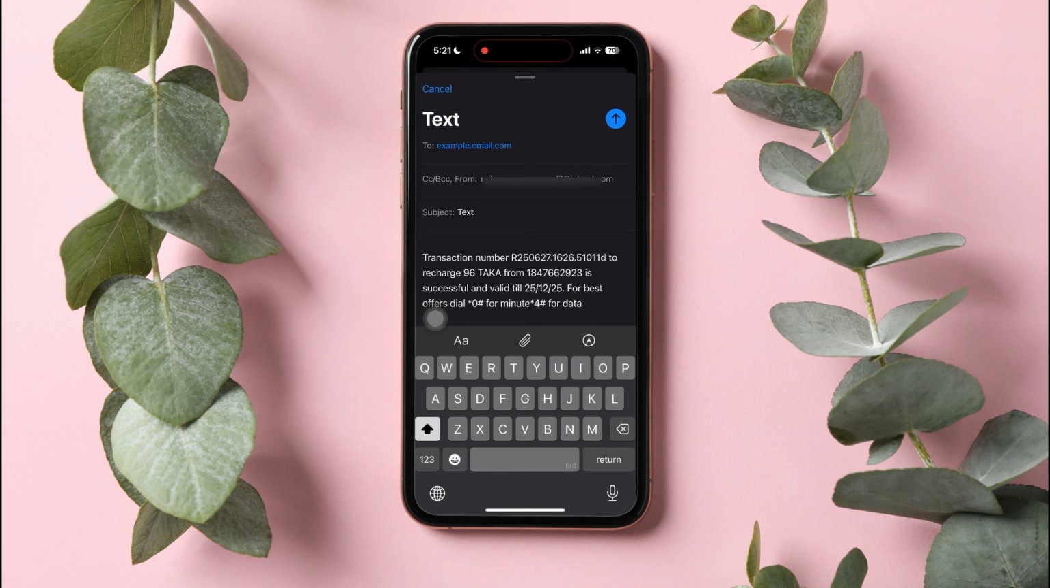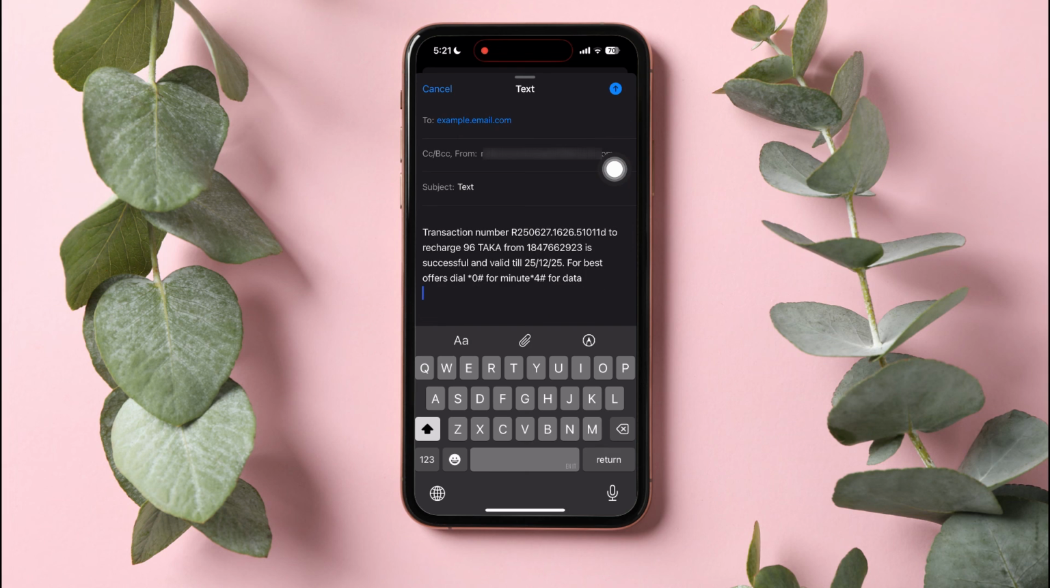Following these steps, you can easily send a text message to email on iPhone.